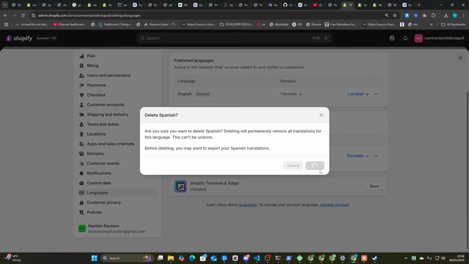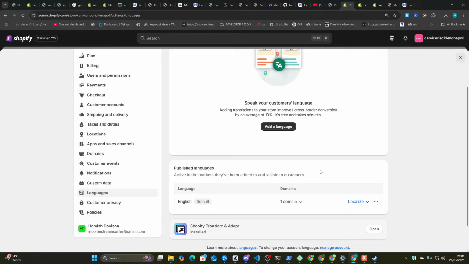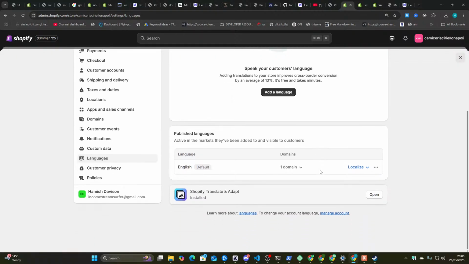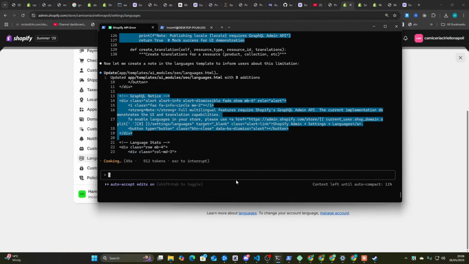Let's remove Spanish. I mean, this would run for quite a while, yeah, to be fair.